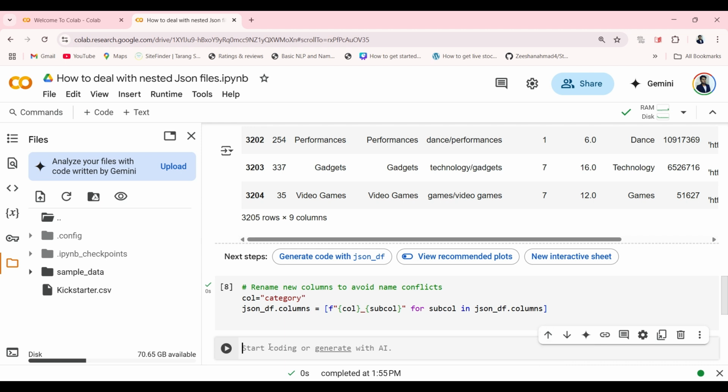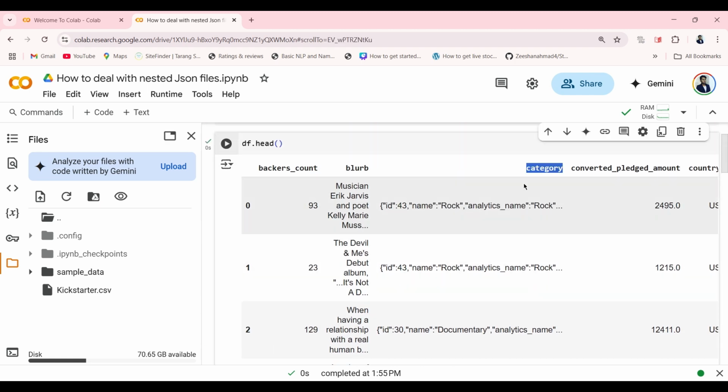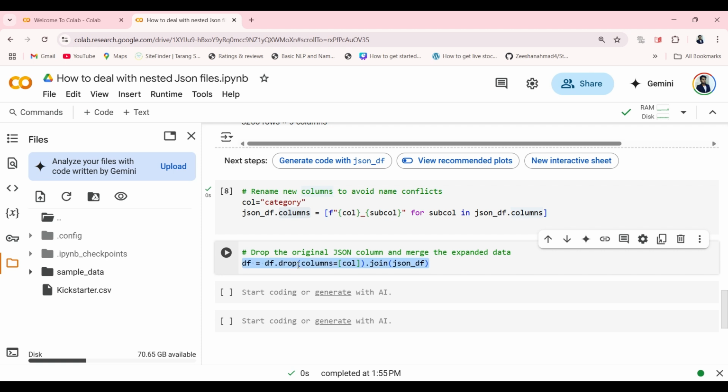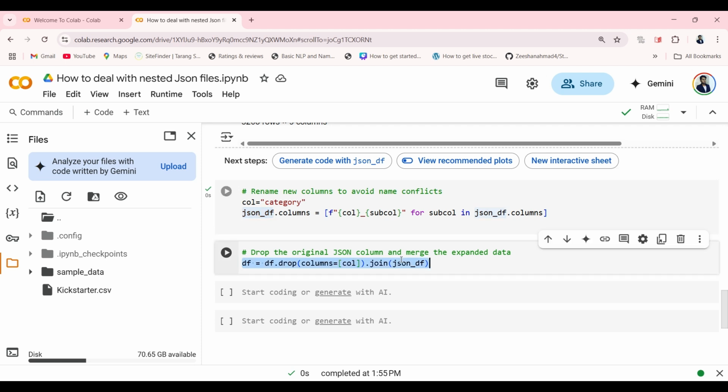Next, once we have done that, I'm going to drop this category column and join it with this new data frame. That is the thing that I'm going to do. First of all, I'm going to drop my category column, so I have written df.drop with columns equal to category. And then I'm going to perform a join with this json_df data frame.